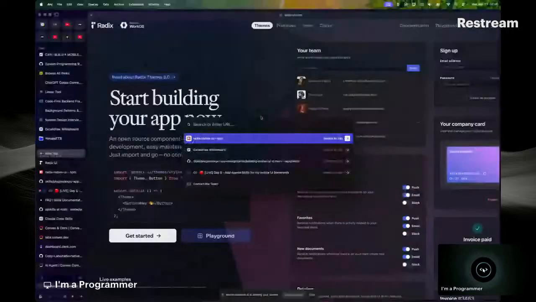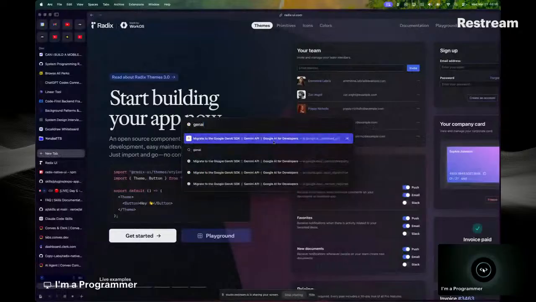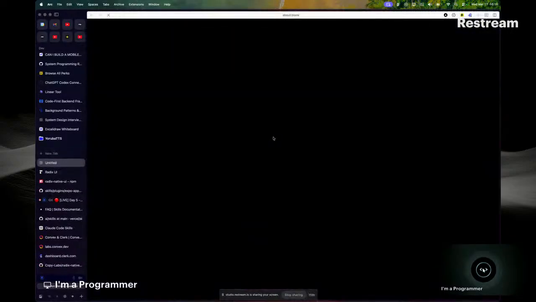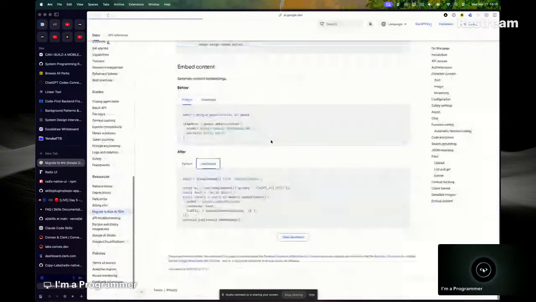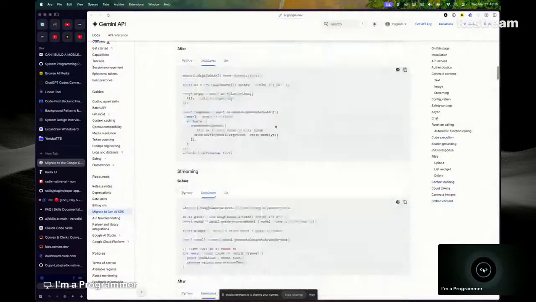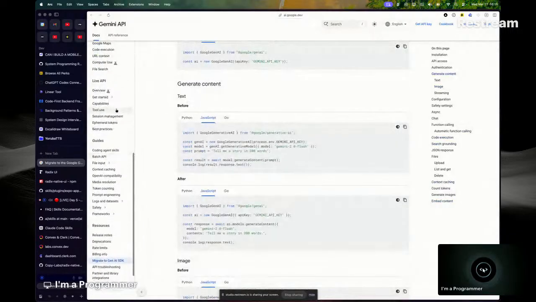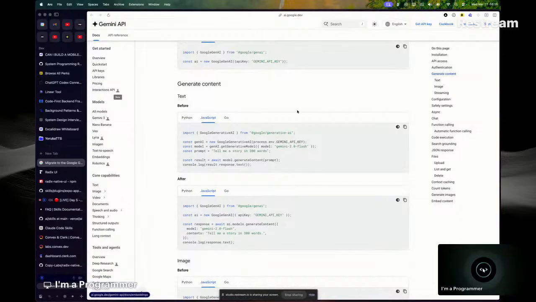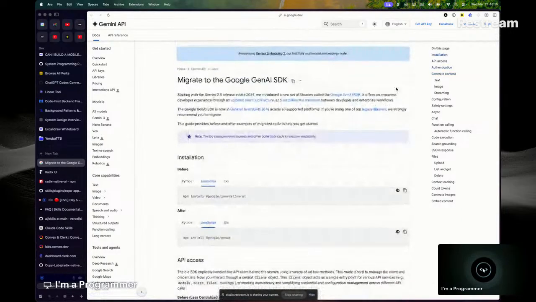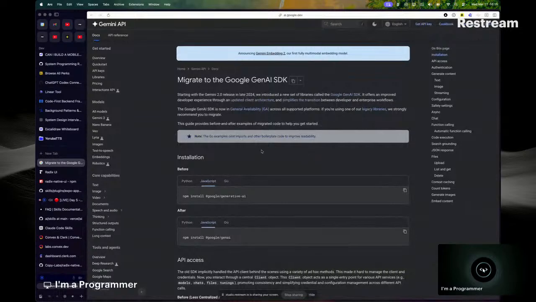I think I still have that open. Gen AI. Yeah, I think this is it here. Let me just open this. Okay, so migrate to this. I don't know if I can see that. I should be able to get that right. So yeah, this is the migration documentation. Also, let me see if I can change it to dark mode. I know it's about audience at dark mode, guys.